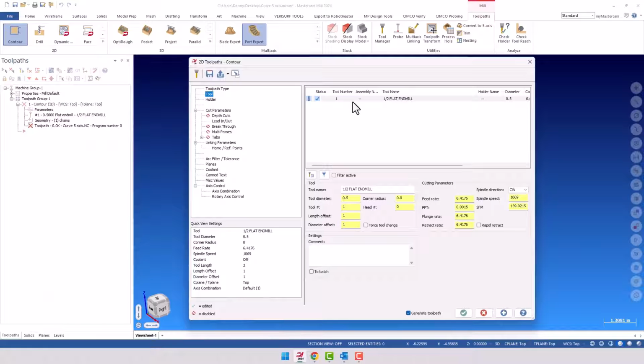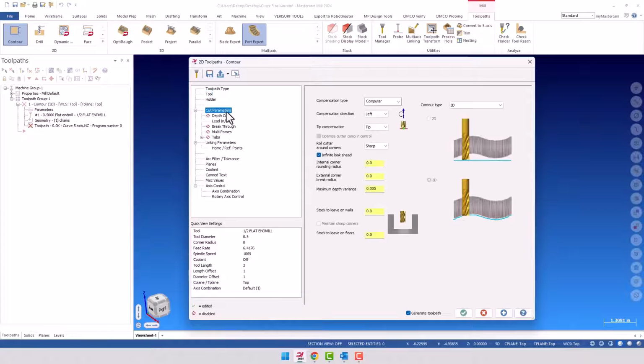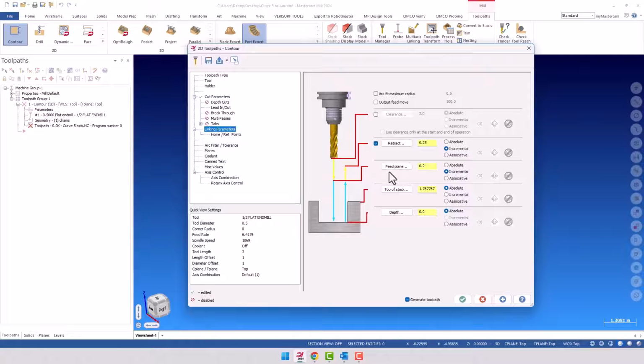And I do have a tool ready to go. I have a 1/2-inch flat end mill here. For my cut parameters, it is going to default to 3D, and I'm going to switch this to 2D, and I'll explain why I'm doing this in a minute. I'm going to set my linking parameters as if I was cutting a part in 2D. I'm just going to leave everything in absolute, and I'm just going to cut everything to 0 here. Okay, that's the depth of my cut.